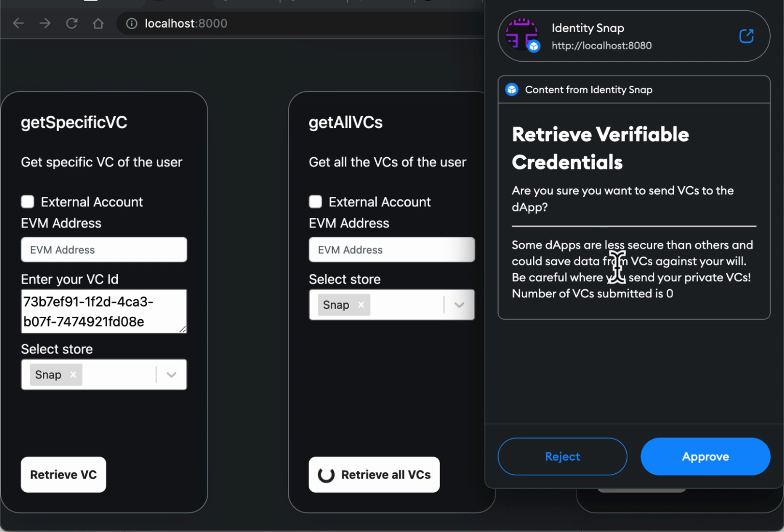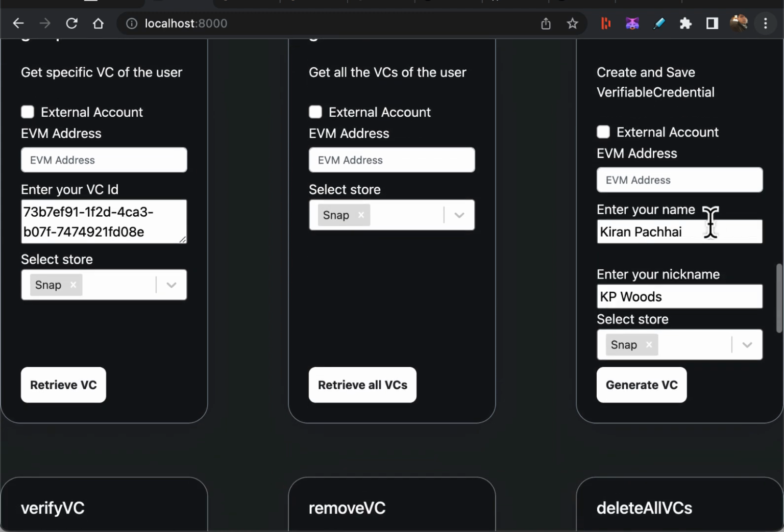So if you switch to a different network, you're not going to get the verifiable credentials that you generated while you were connected to Ethereum, because the DID itself is different. So the verifiable credentials are not the same. Let's go ahead and generate a new verifiable credential here.